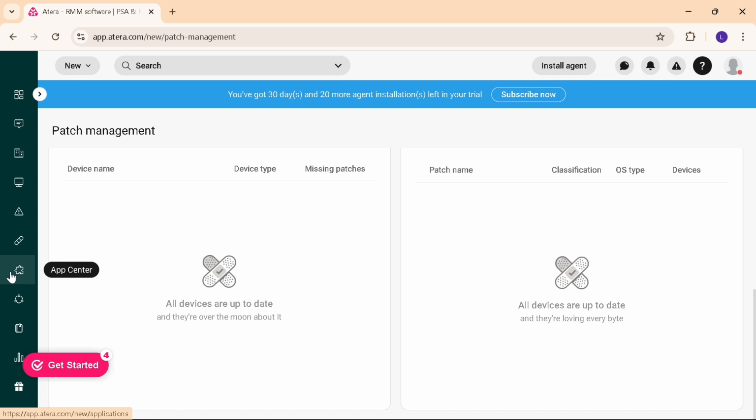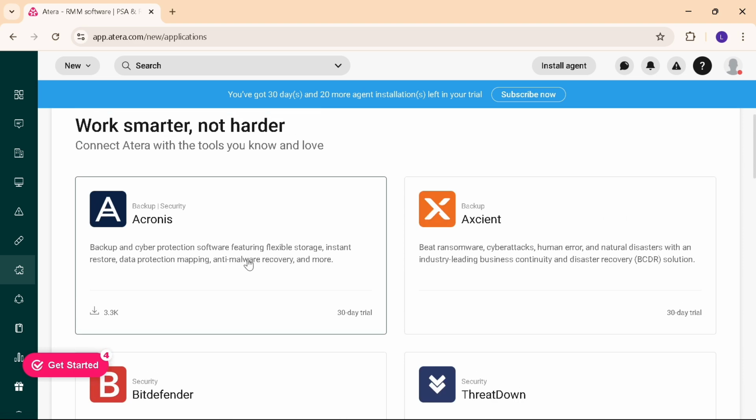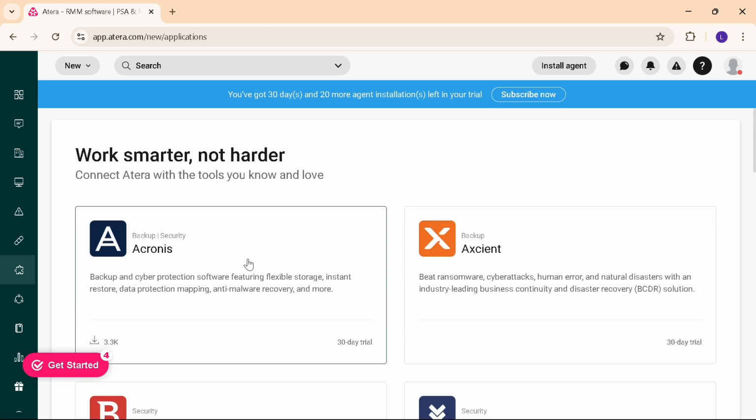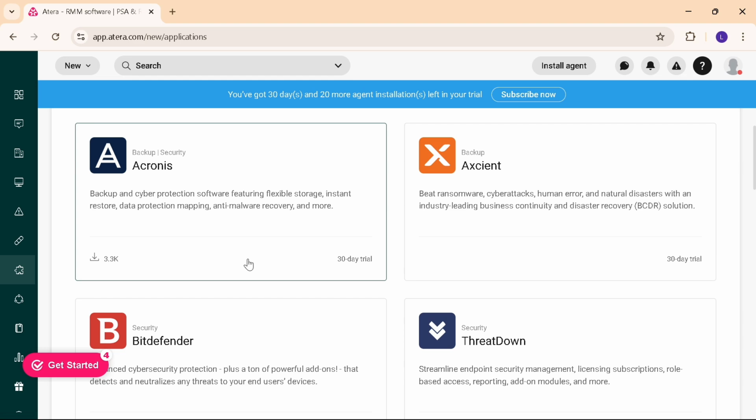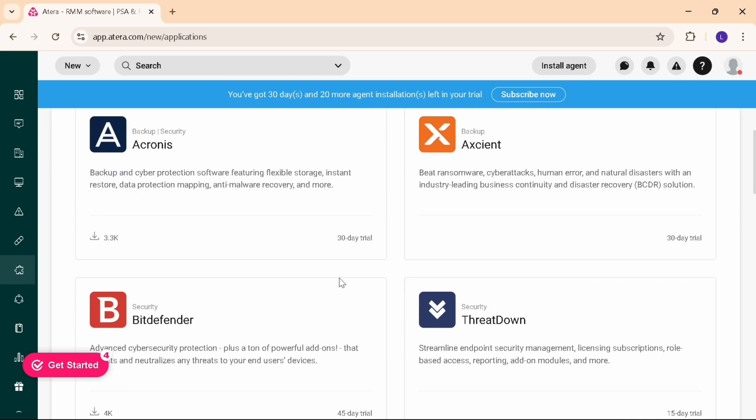Now on the App Center, here you can see other apps that you can use when you're doing your job. You have here Acronis, Acronis for security, the Bitdefender.